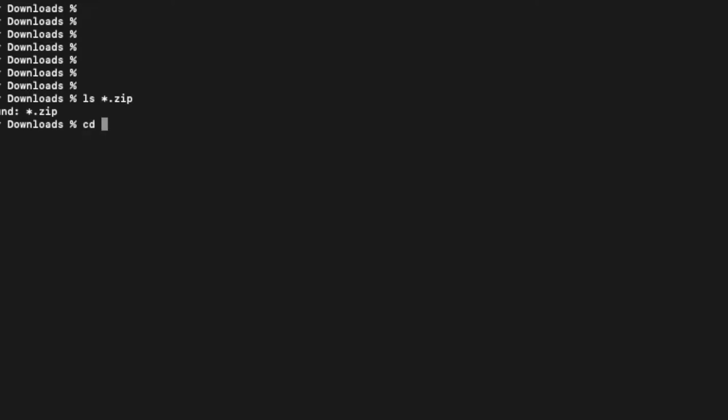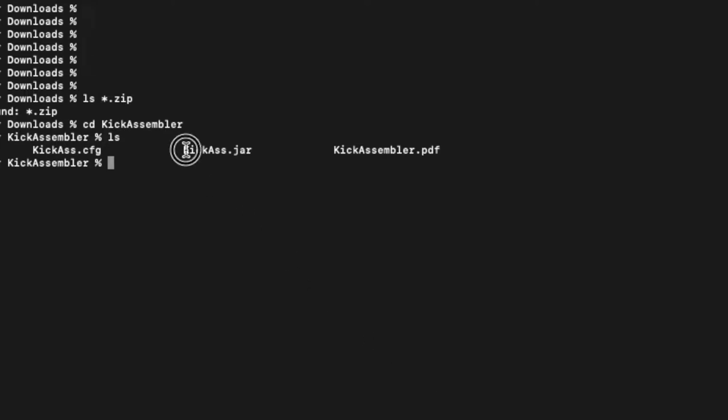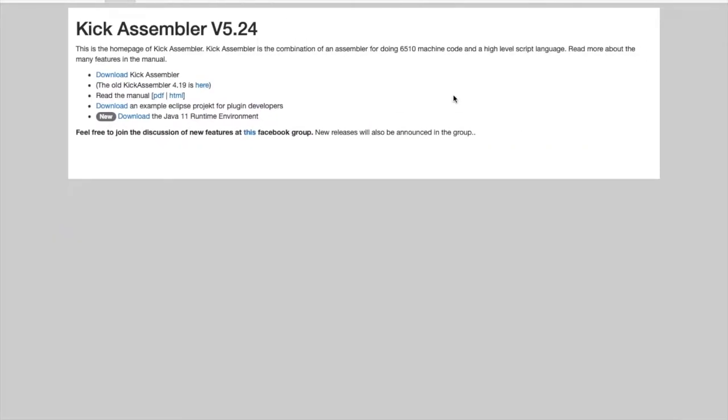So if I cd into KickAssembler, have a look. Yeah, we can see it's already unzipped in its own folder, and the file that we're interested in really here is the KickAss.jar. It's the Java executable. You will also need the Java runtime environment installed. There is a link to that on the KickAssembler website. I won't be covering that, but this video will assume that you've already got that installed, but you'd click the link and go through the install process for that.